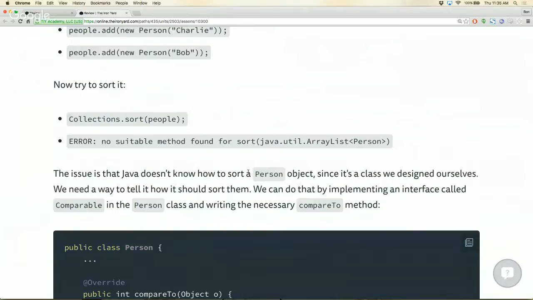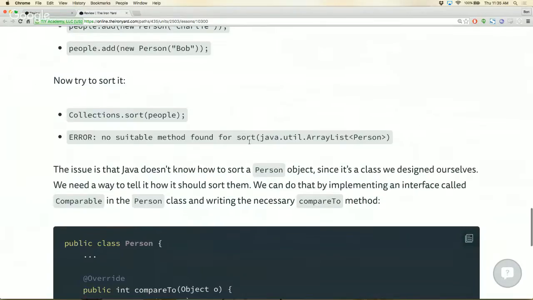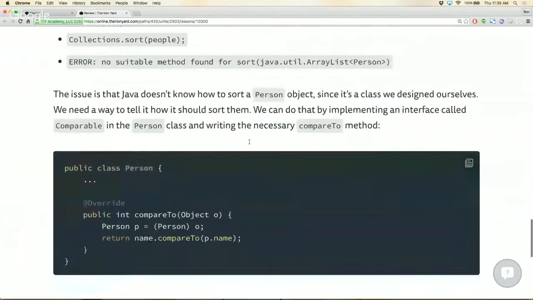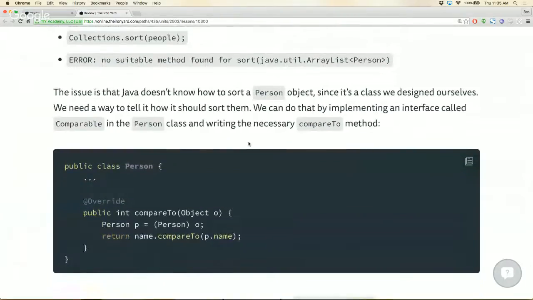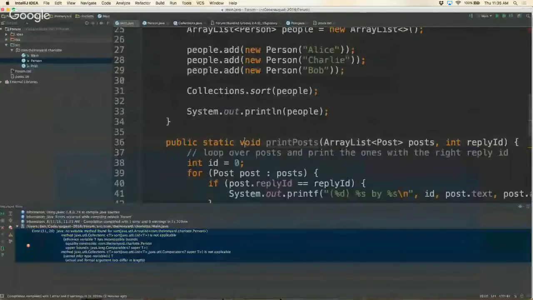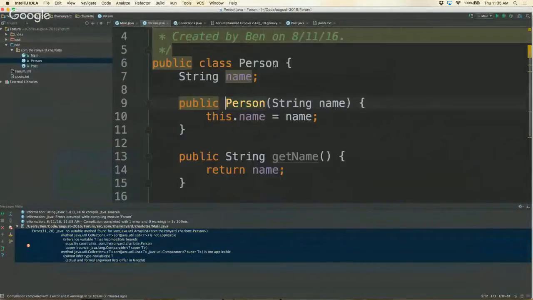So the way that Java handles comparisons is by adding this comparable interface. Check it out. If we open up our person class, remember how we had extends before? There's another keyword called implements.